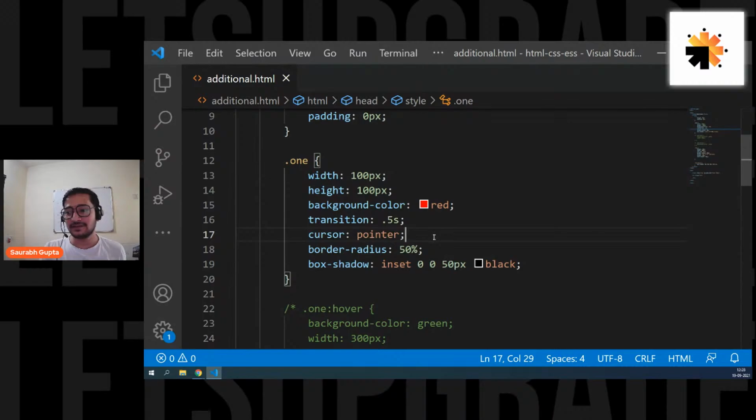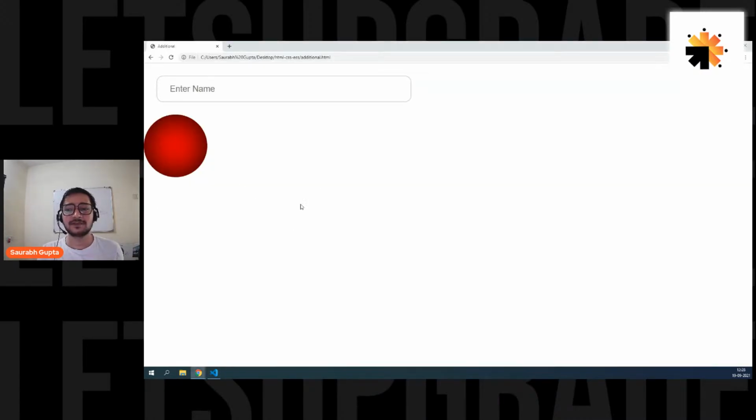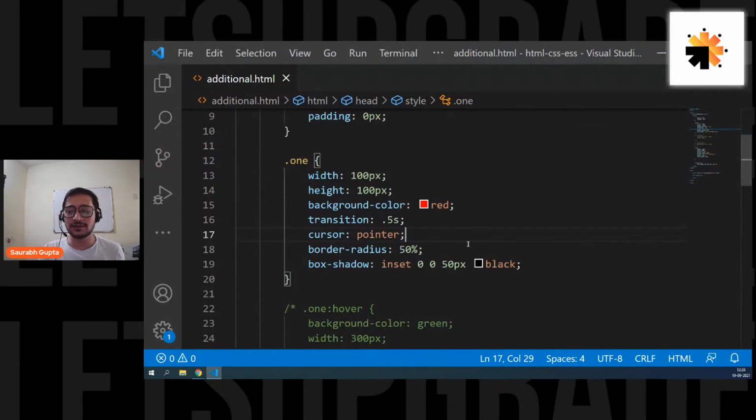Is that cleared, everyone? Are we clear with this? So you can also use box shadows for these purposes. It's totally up to you how you want to use it.